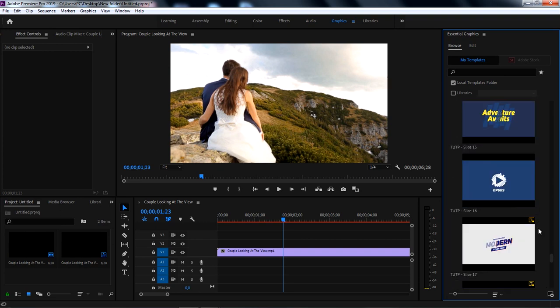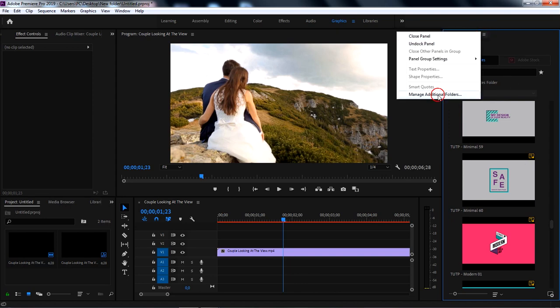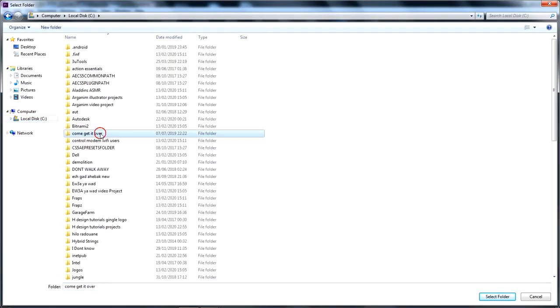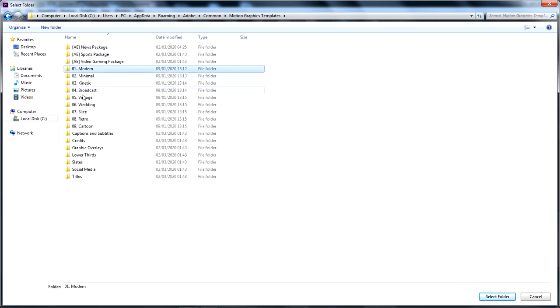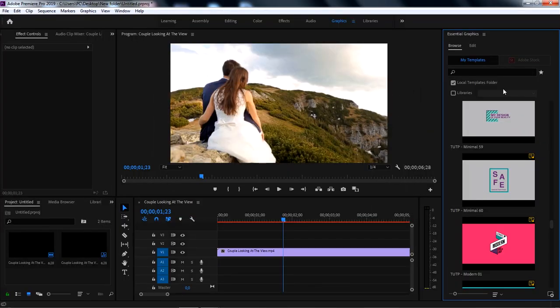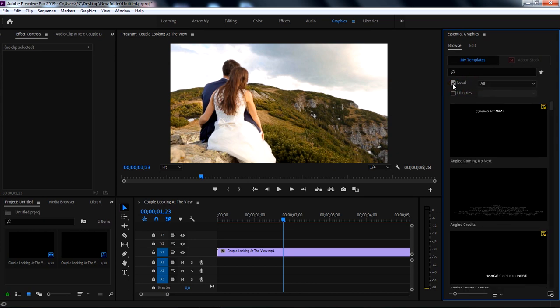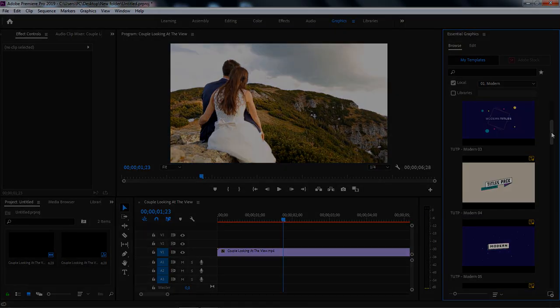Also, we can organize the different titles categories by going to the Manage Additional Folders window. Then click on Add and navigate to the default Motion Graphics Templates folder. Then, for example, select the first titles category folder, then click OK. Now, while Local is selected, you can select and reach each category folder separately. So, this is how to organize your motion graphics templates, each in a separate folder.